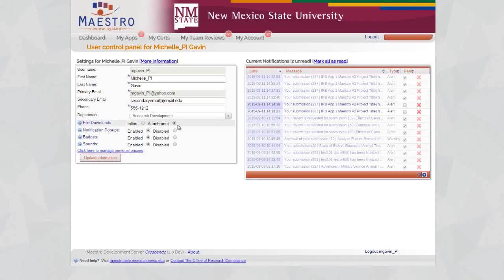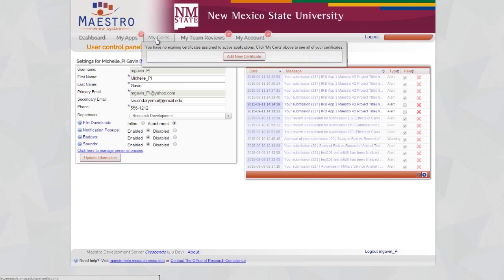If you'd like to have it open up in a new window, what you would need to do is click Inline, and that would then follow whatever options your browser has configured to open up files. So if you've configured your browser to open the files up in a new window, then that's how they would open. And now let's take a look at the version 2.0 certificate area.